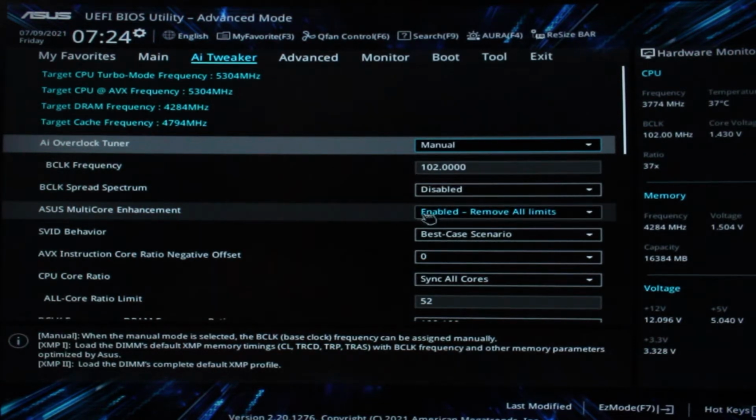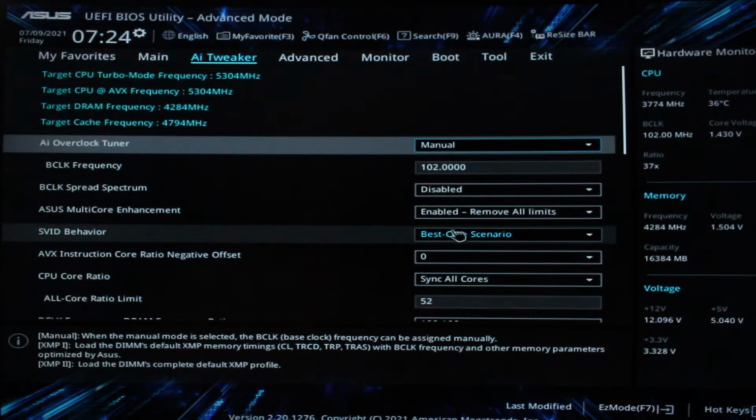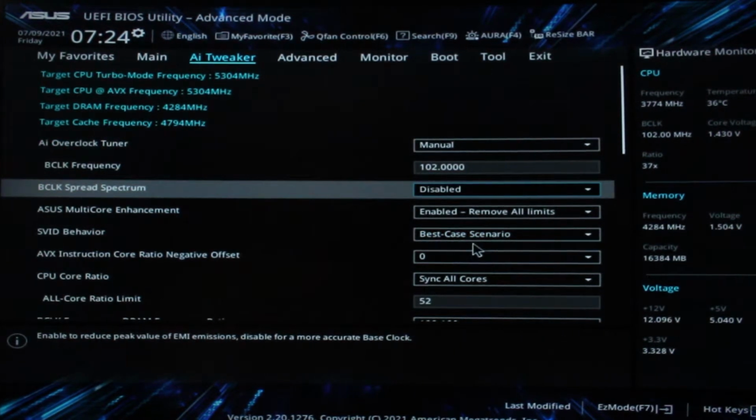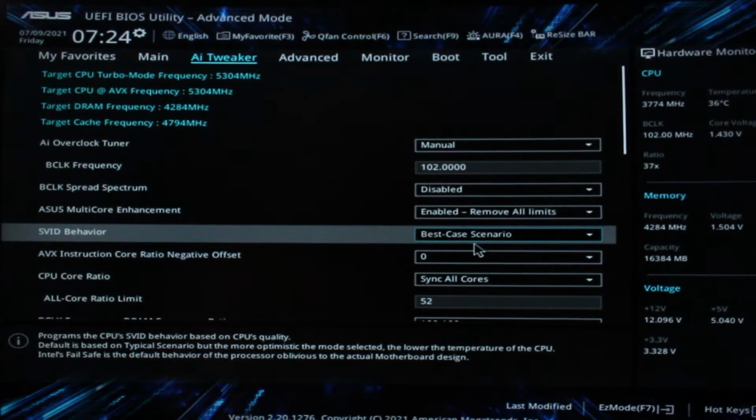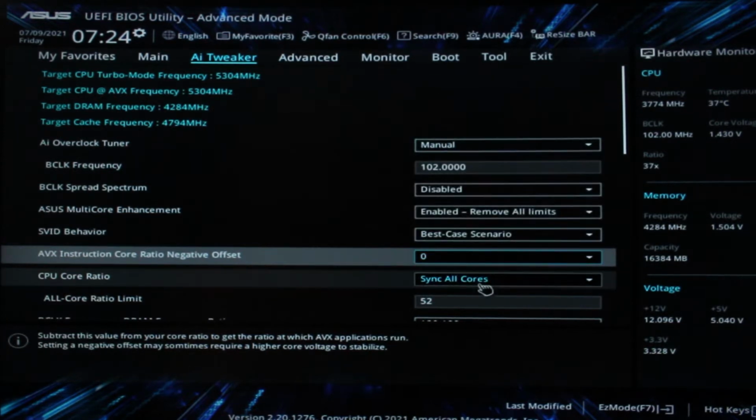I am running Asus multi-core enhancement to remove all limits. I have my AI overclocker set to manual, disable spread spectrum from BCLK. I have my SVID set to best case scenario. And I'm going to have my AVX instructions set to 0 so my offset does not change my frequency.